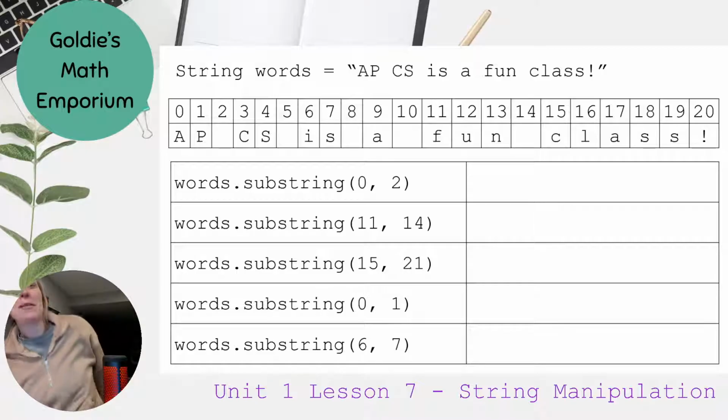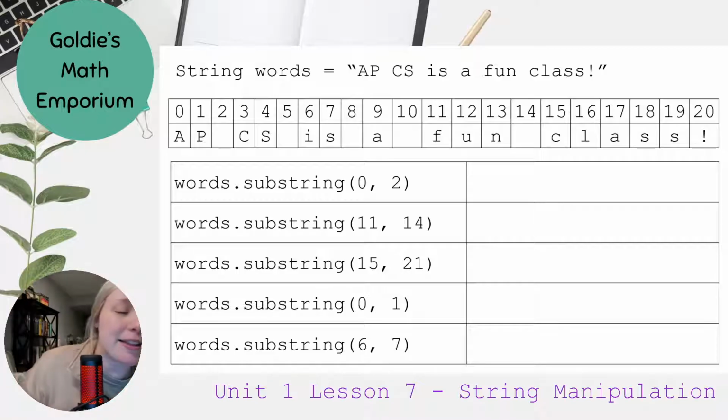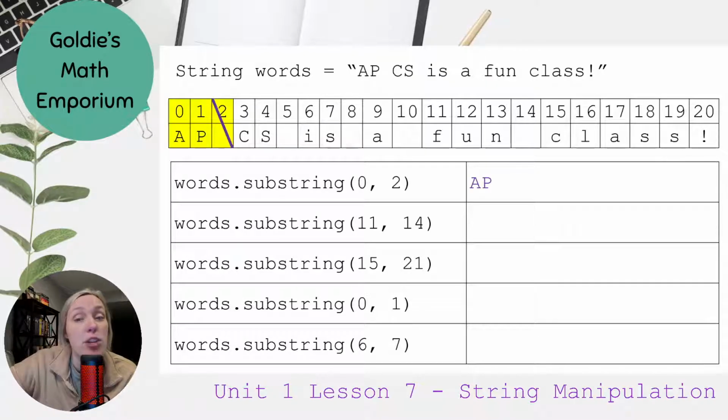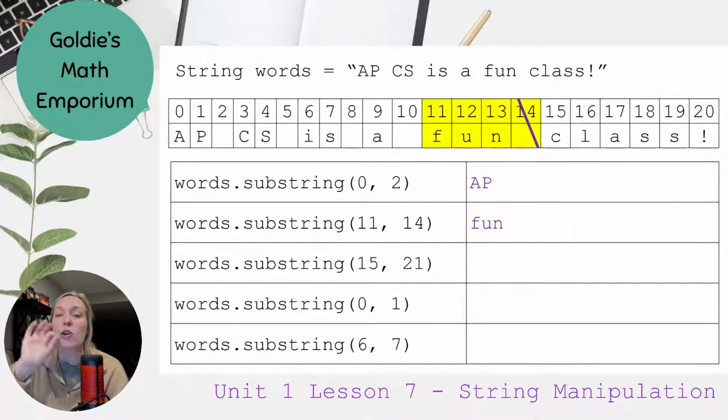Okay, I got some examples here. I know we're rocking on this long video right now, but this is going to be good. Some examples. If you want to pause and try them on your own, that is totally fine. I'm going to go over the examples pretty quick here. So substring 0 to 2, but remember that 2 is not included. So AP is what that code is going to return. 11 to 14, but 14 is not included. So fun is going to be returned by that substring.